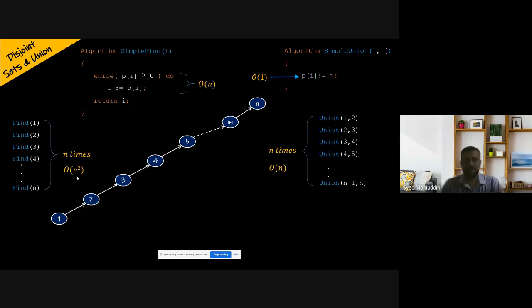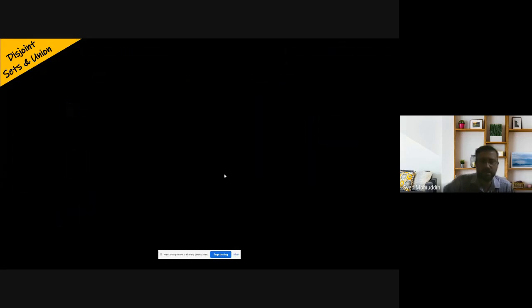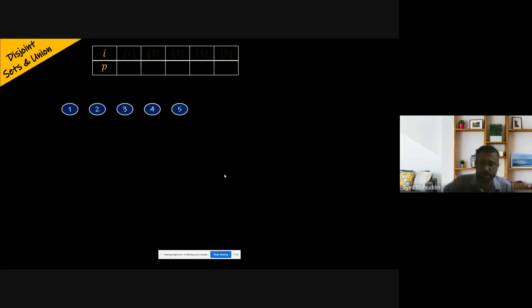In this scenario, with simple find and simple union, though the statements are simple, the complexity should also be simple. But when performing the successive operations n number of times, it becomes O of n for simple union, and for simple find, it becomes O of n square. So for that, we have 2 more algorithms. Let us look at them.